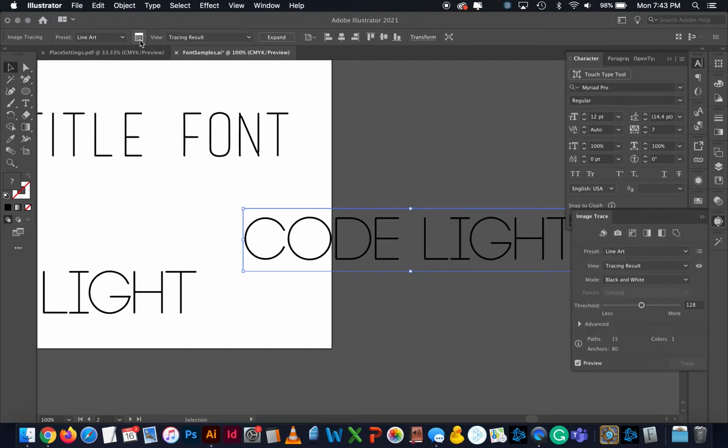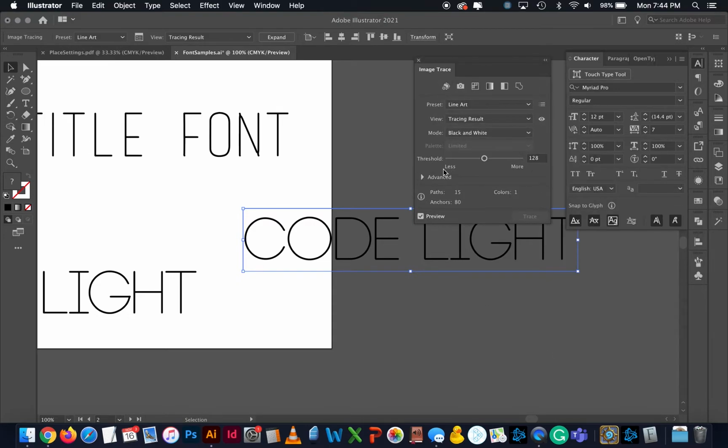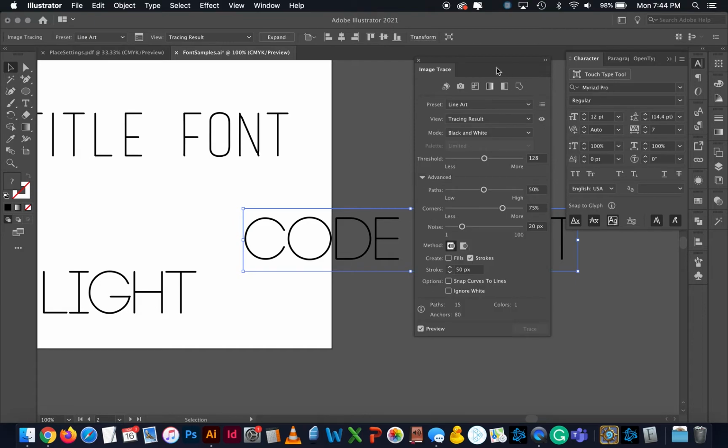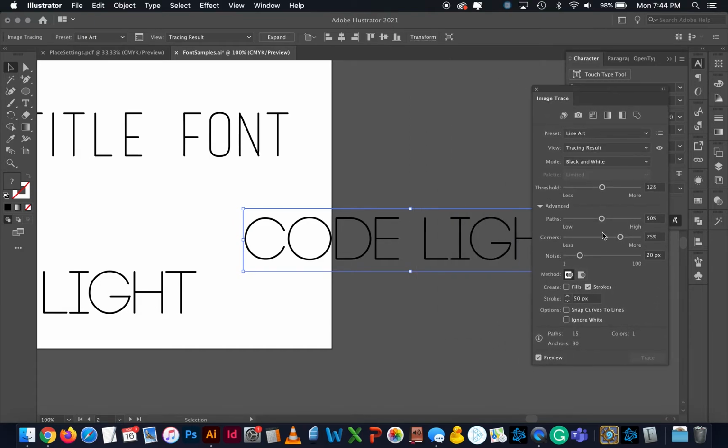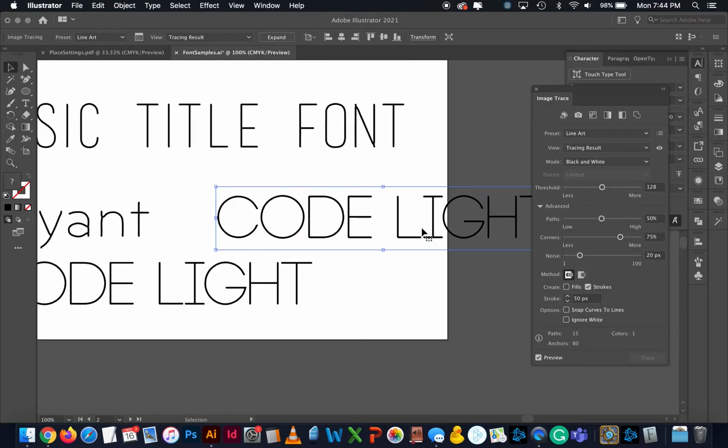which brings up the Image Trace panel. If I toggle this open, you can see that I can open my advanced panel here, and I can make some additional adjustments. So sometimes you might want to play around with the paths or the corners. You might need to adjust this. In general, that sort of first pass is about as good as it's going to get.